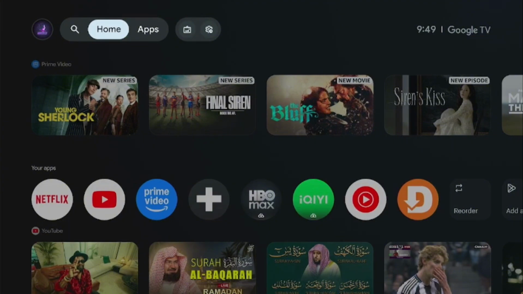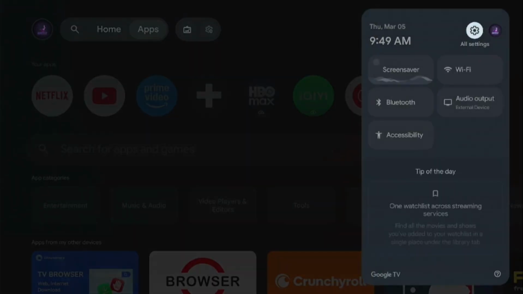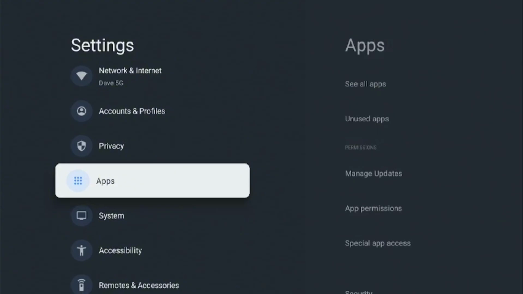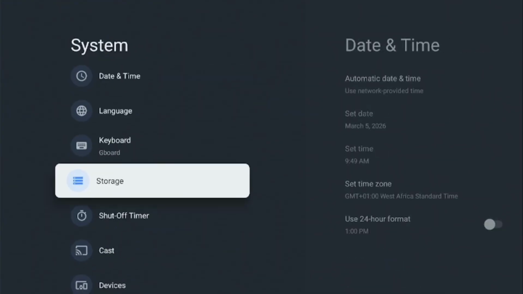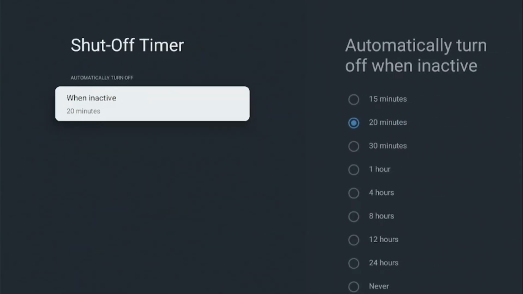So I'm going to navigate to quick settings right here, click on it and then click on all settings. Now you should be on this page of the settings. Navigate down to system, click on system and scroll down until you find shut off timer. So click on shut off timer and you see it written on the screen, automatically turn off when inactive.